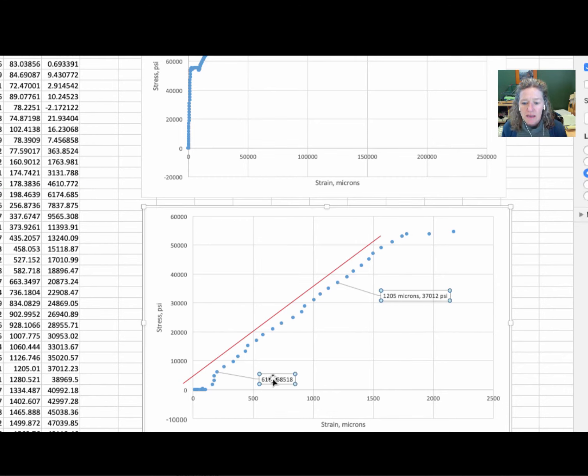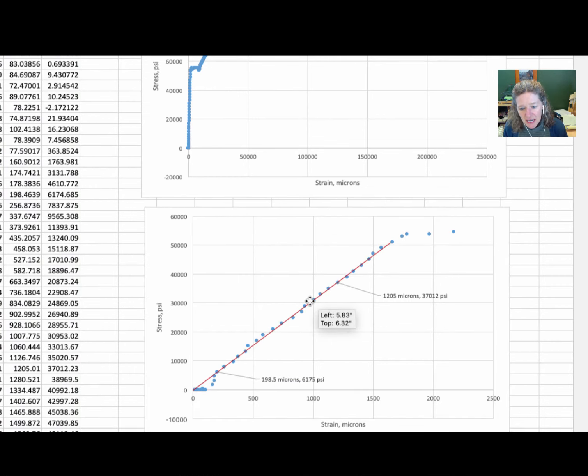And so again, let's get in here and edit this text. So we said 198.5 is our microns, is our strain, and then it's at 6175, basically 6200 if we round up, PSI. Again, no reason for more accuracy than that. And now I can move my line back down, again showing how it goes right through those points and then through 0. And now we're really interested in getting the rise over run because we're trying to find the slope of that line, because remember, the slope of that line is our modulus of elasticity.